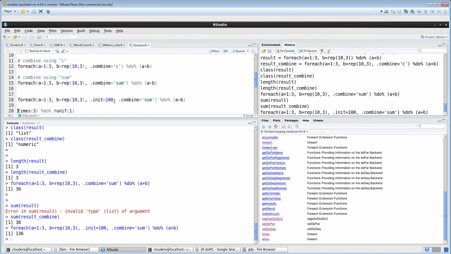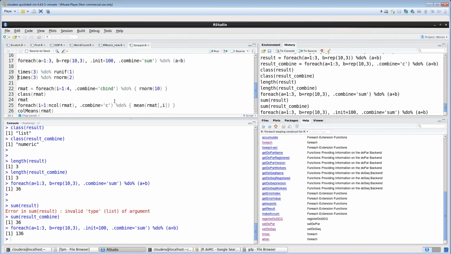Okay. So these are all toy examples just to get the feel of Foreach, but just from this, don't underestimate the power of Foreach. Okay. And I can specify more complex combine functions as well.